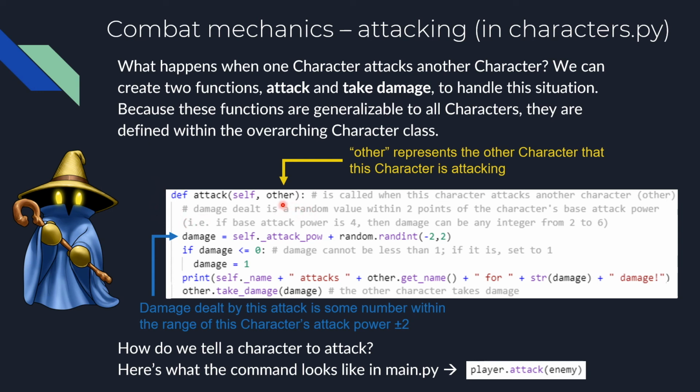It takes in one argument, other, and this other represents the other character object that is being attacked by this character. And so when we attack, we want to know how much damage was done by the attack. And to make things interesting, I set it to equal some value plus or minus 2 of the character's attack power. So for example, if the character's attack power is 4, then the damage done by this one attack can be anywhere from 2 to 6. And then this line of code here just makes sure that damage done is not less than or equal to 0.